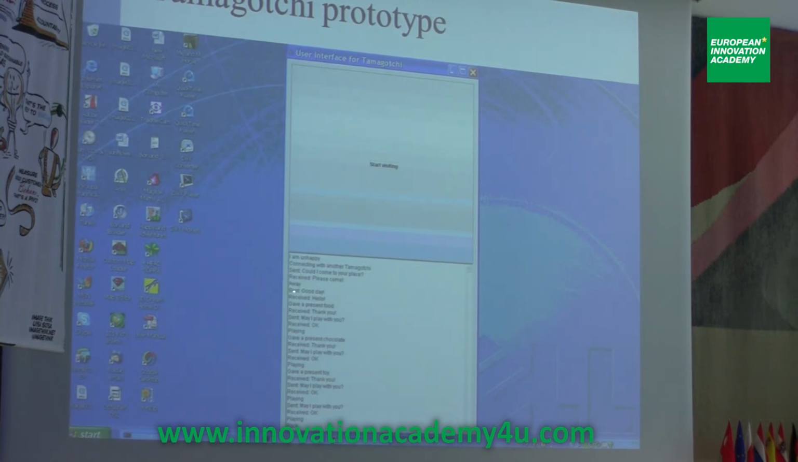Sent good day, received hello, gave a present food, received thank you, sent may I play with you, received okay, play, gave a present chocolate, received thank you, sent may I play with you, received okay, play, gave a present toy, received thank you, sent may I play with you, okay, play, may I play with you once more, and then back home. So this is an example of a prototype for Tamagotchis.